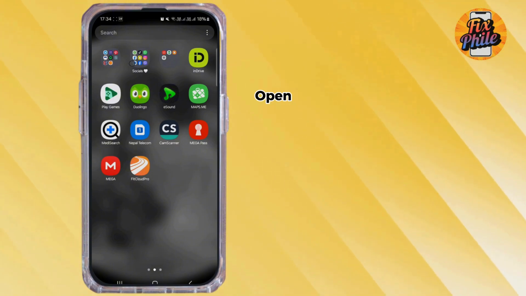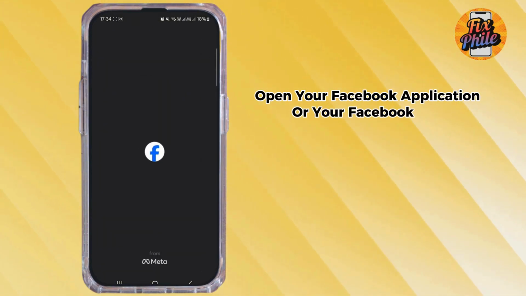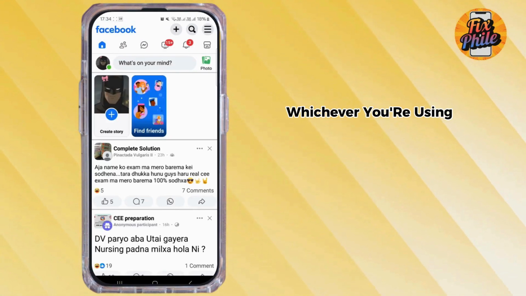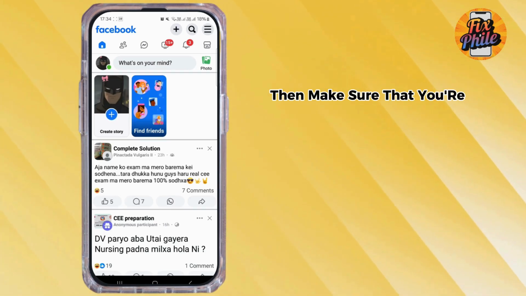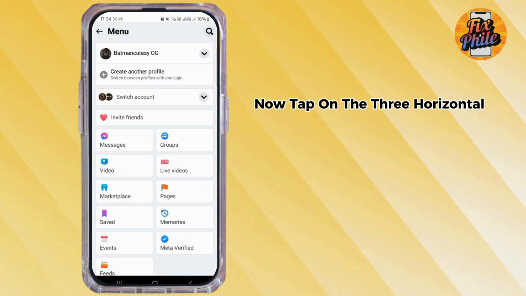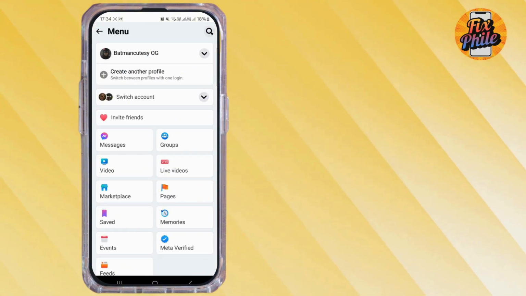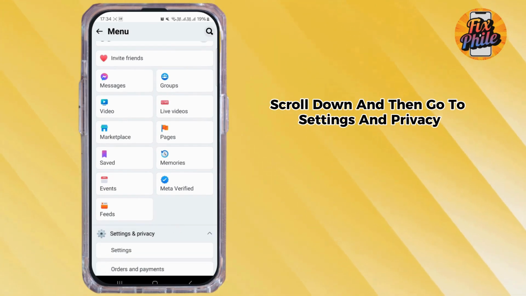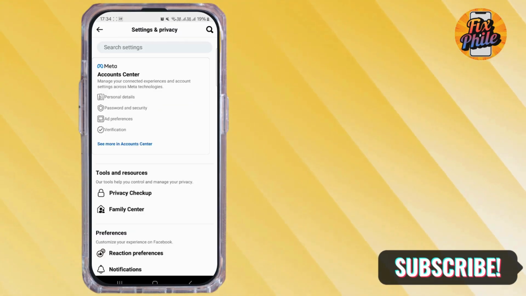First of all, open your Facebook application or your Facebook Lite application, whichever you're using. Then make sure that you're logged in with your specific account. Now tap on the three horizontal lines in the top right corner, scroll down and then go to Settings and Privacy and then tap on Settings.